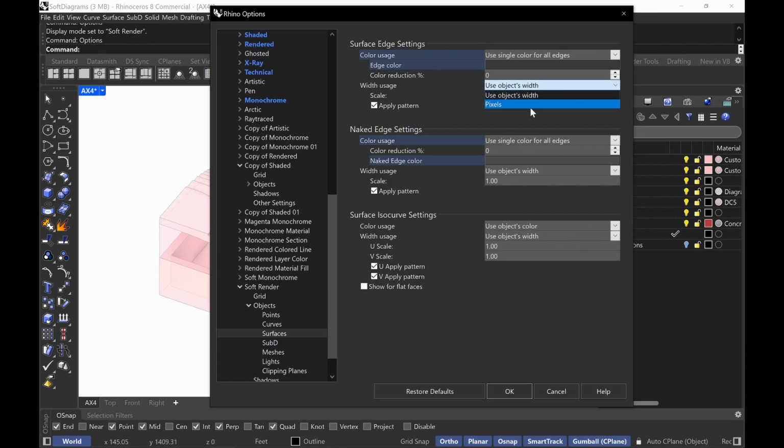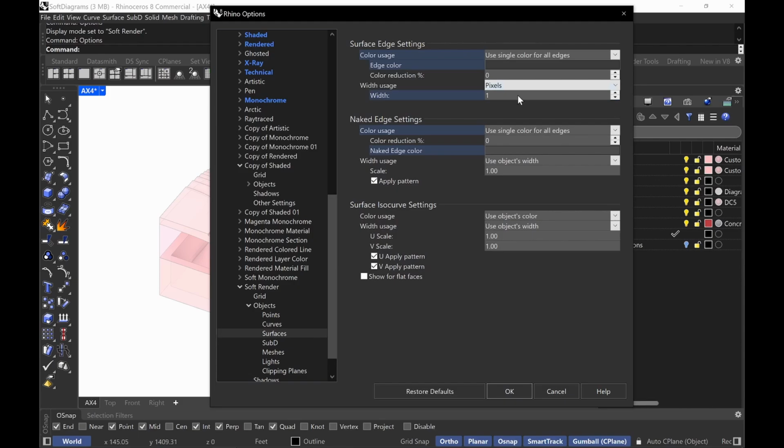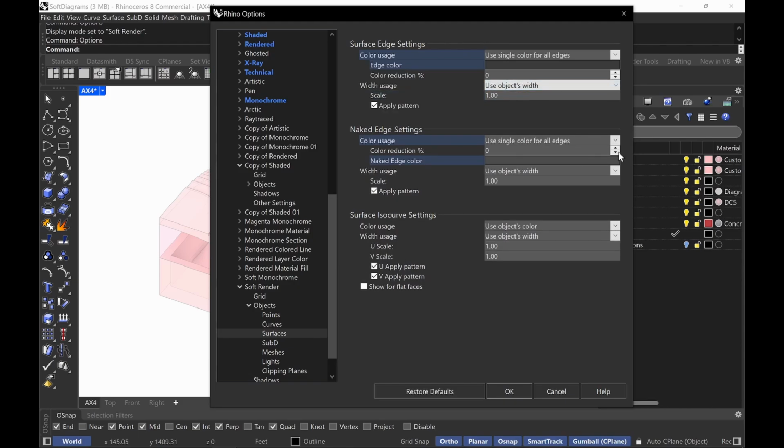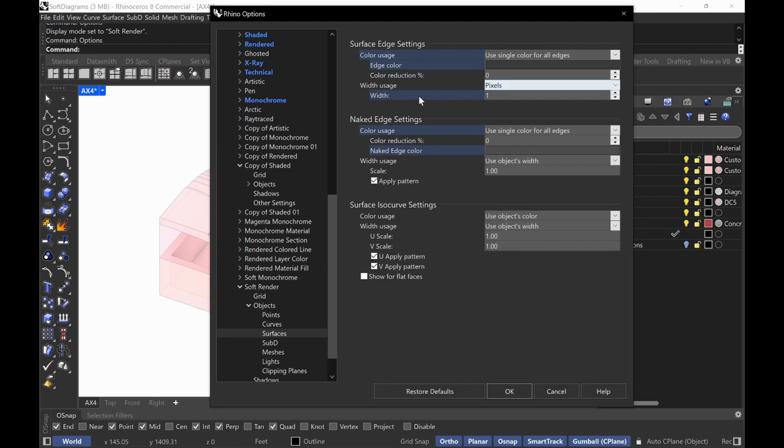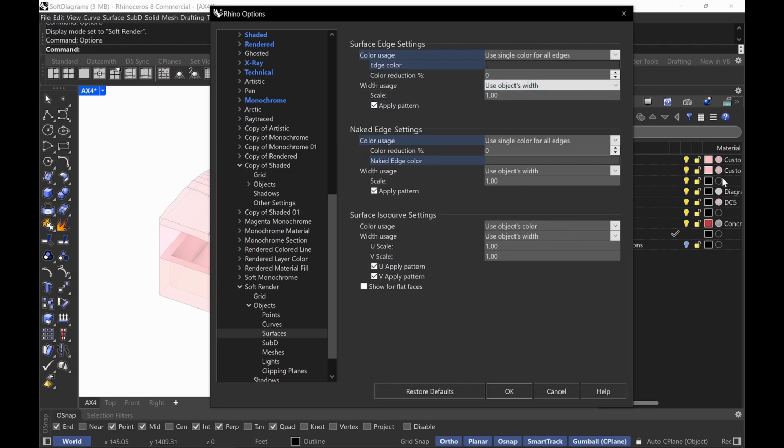So if you do pixels, I would just keep it at 1. Only at 1. If you do object width, then I also prefer keeping it at default, because you don't want the line work to pop out too much and look distracting. So on the safe side, you can just keep the pixels at 1, the pixel width of 1. And if you do object width, then just make sure you keep it default, which is, I think, hairline. Okay?